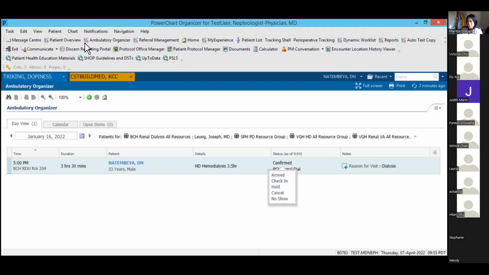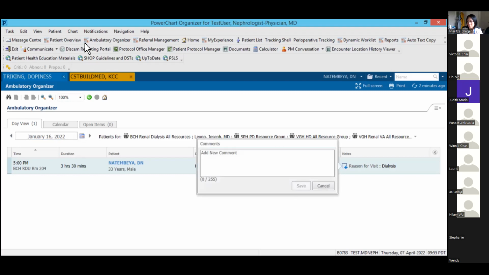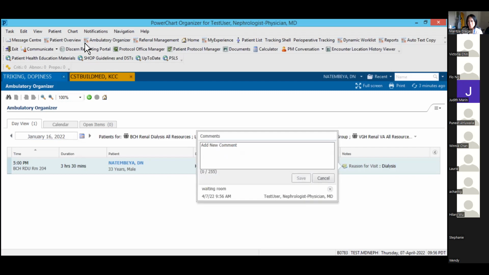There is this little note icon in here. For example, if a patient is waiting in the waiting room, you can add a note in here and it will appear on the ambulatory organizer.